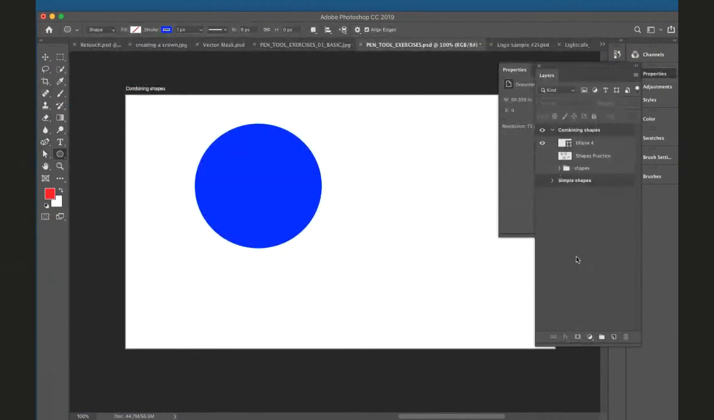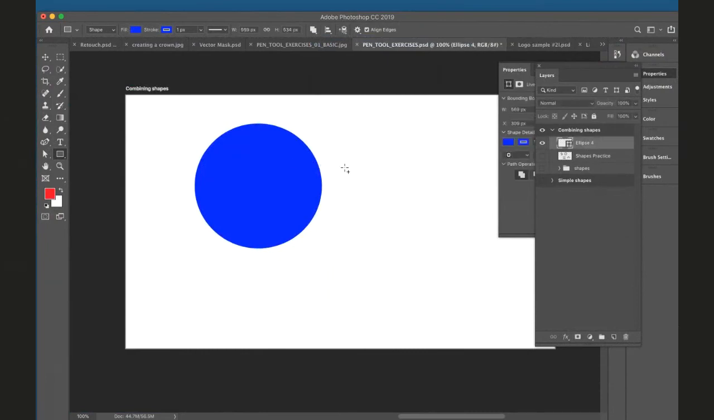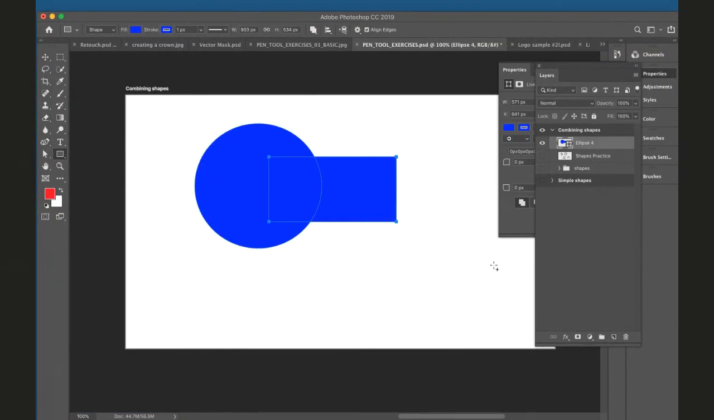So now I want to combine them together. If I want to combine shapes, I can go to another ellipse, let's say, or maybe another one, maybe a rectangle. Before doing it, I can go back here, and I'm not going to do a new layer. I can say combine shapes. I can also click on combine shapes or hold down the Shift key. And you can see here, look what happens right away.